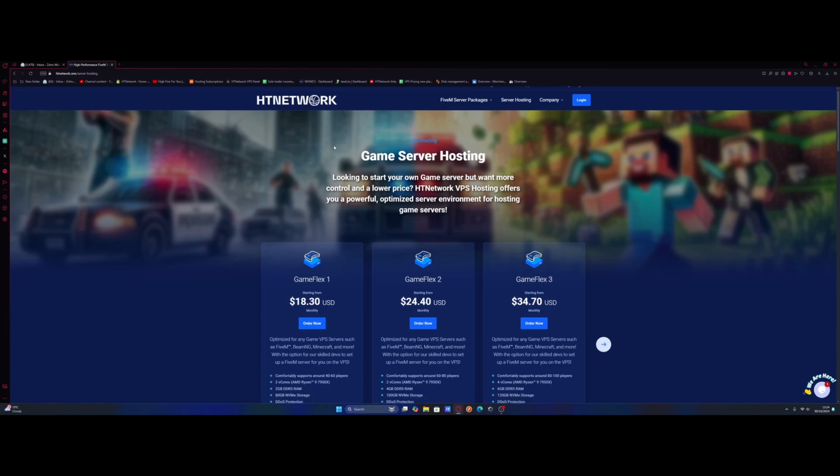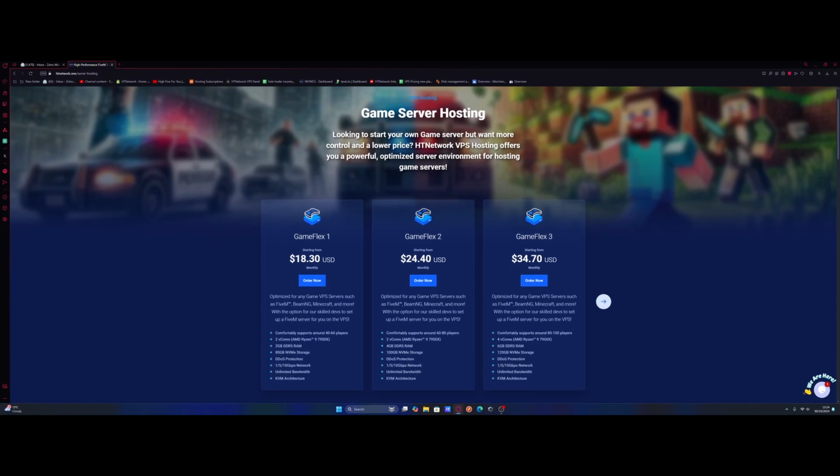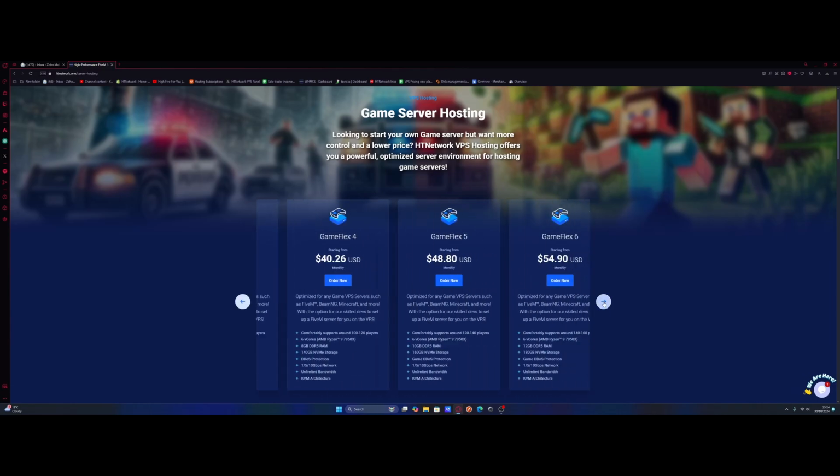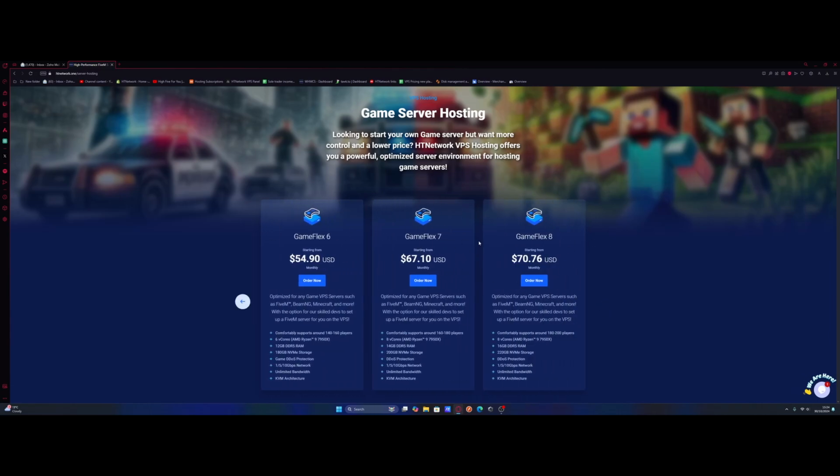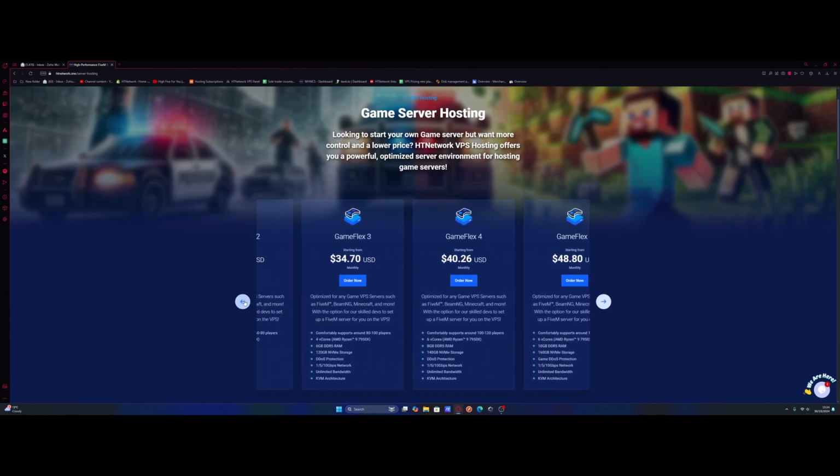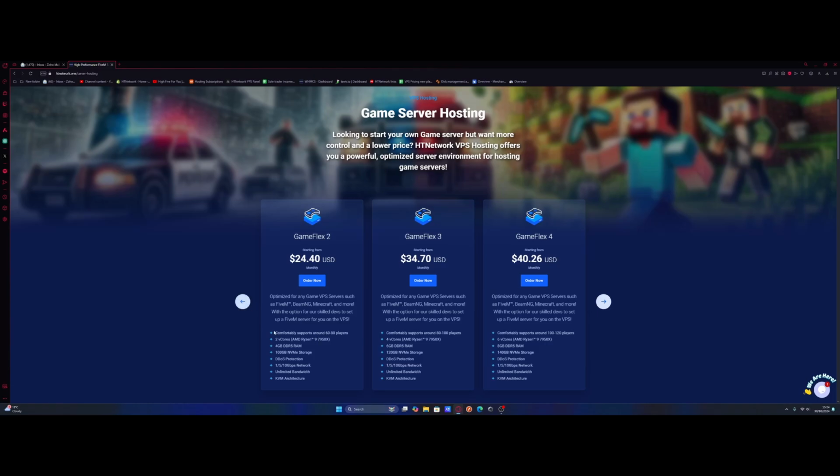What you guys are going to want to do is pick the package which suits you best. We've got packages all the way up to 8, and all of these have different specs with faster computers. You can see here, we also point out how many slots it can comfortably support. So even the most basic one can support up to 40 to 60 players, and then all the way to 8, it can support up to 200 players and probably a lot more as well. It's really, really good value for your money.